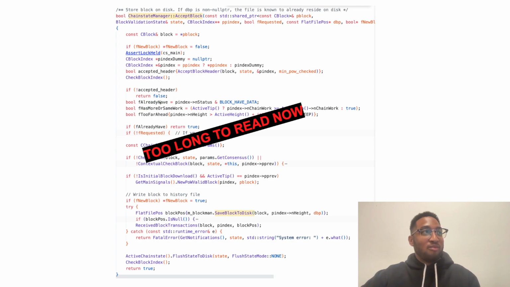So let's see, anything more interesting here? Yeah, this has something to do with more or same work. This is pretty interesting. You do certain checks to see if a certain block has more work than what you are currently aware of. Anything else interesting here? It's too long to read now.